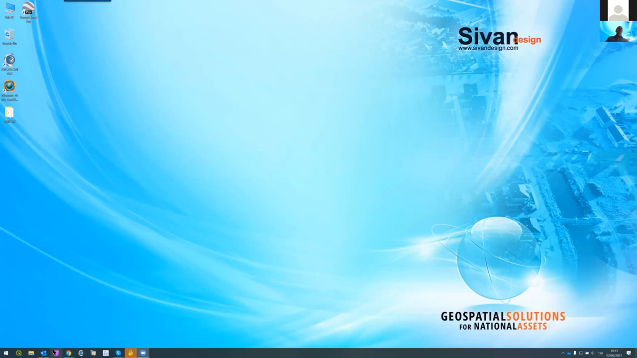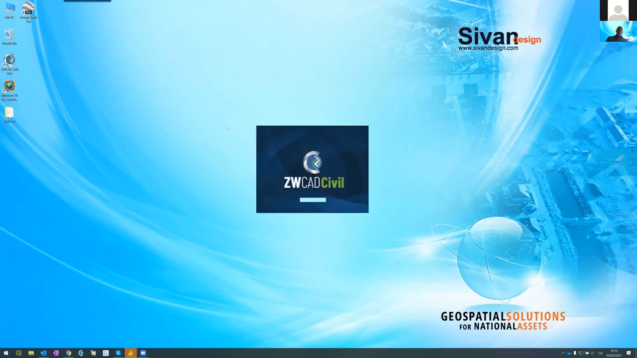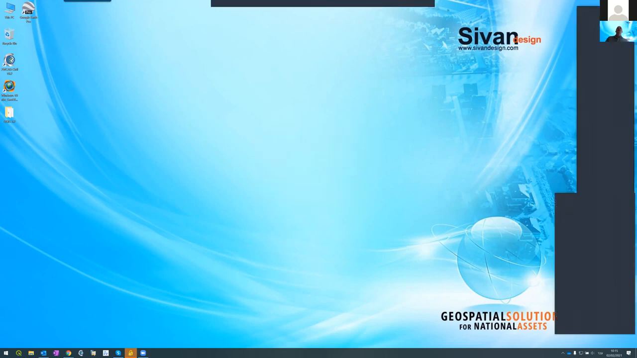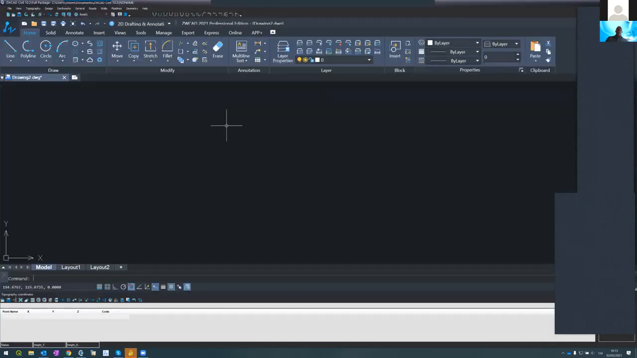Okay, I'm starting the system, very simple. I'm just starting ZWCAD Civil. The system runs and automatically will upload ZWCAD. Let me remind you that CivilCAD and ZWCAD Civil is actually the same system. The only difference is that CivilCAD can work with either AutoCAD or ZWCAD, and ZWCAD Civil can only work with ZWCAD. But it's the same system, the same environment, the same everything. I hope you can see my screen.